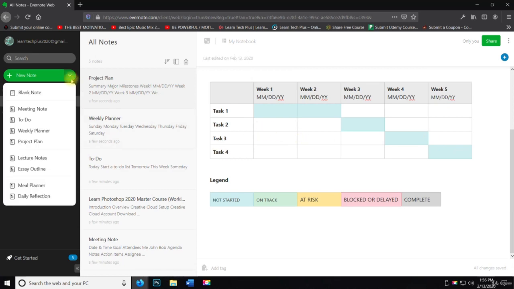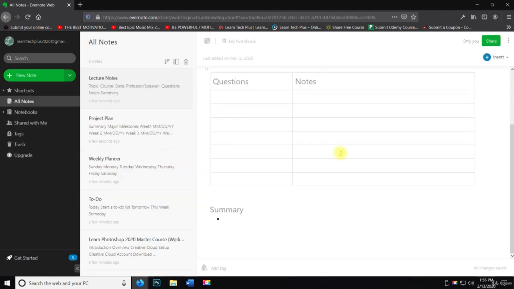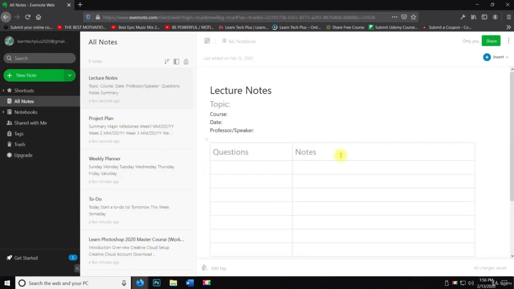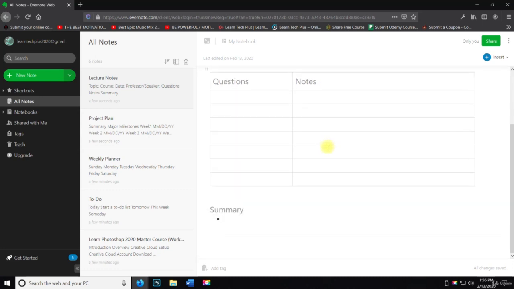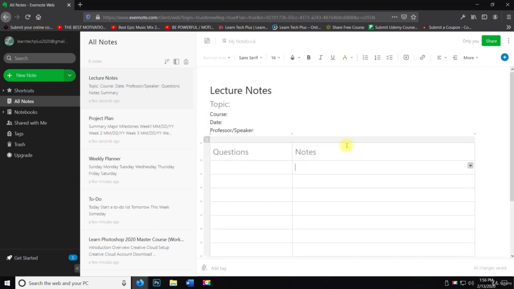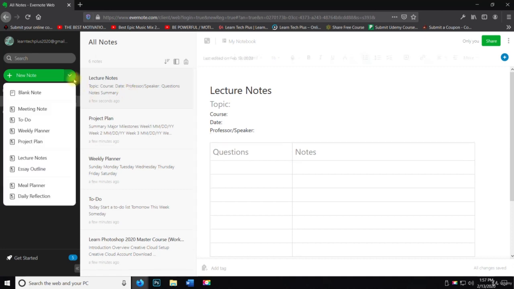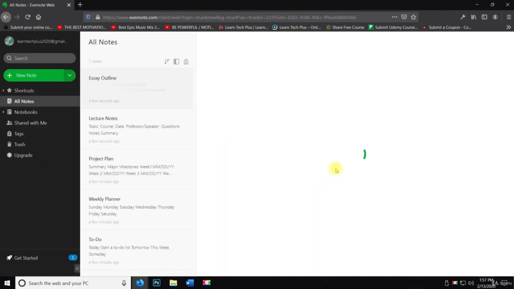Okay, so next we'll talk about the lecture notes. So with this, if you're in school, and again, this is the great thing about it, there's already a template here. So you can write your questions out, write your notes here, and then you got everything right there, and then you just jump right in here and you got everything you need. So it's basically a digital notebook right at the palm of your hand with either your tablet or your phone, or in some cases your laptop as well. Next we got the essay outline.